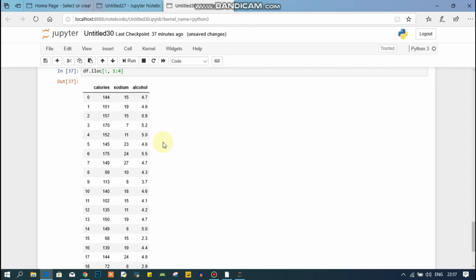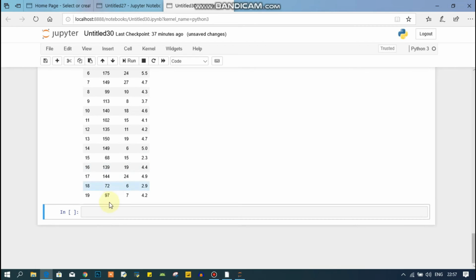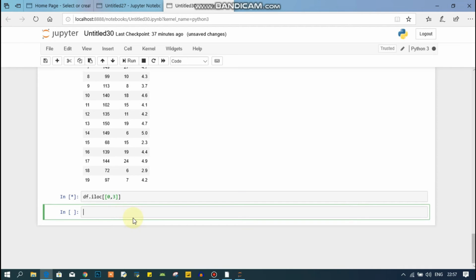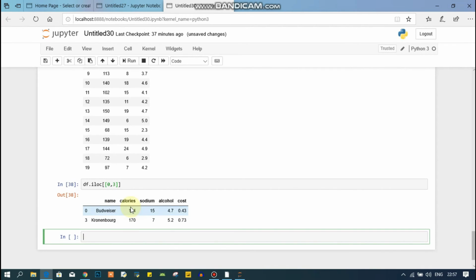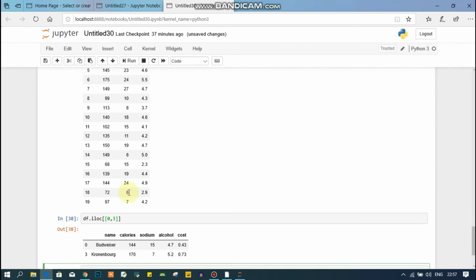So let's suppose that I want the rows from 0 to 2. So I will type here dataframe.iloc, and here I'm going to pass in the double parenthesis from 0 to 3, let's suppose that. So you can see that I got the 0th and 3rd rows.